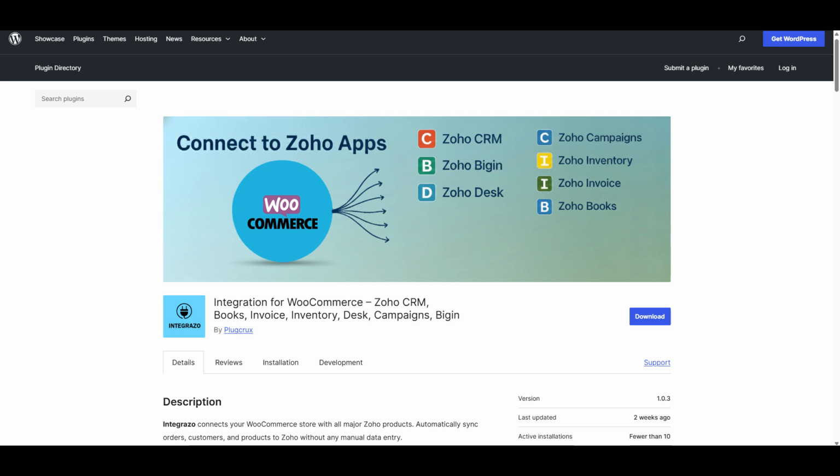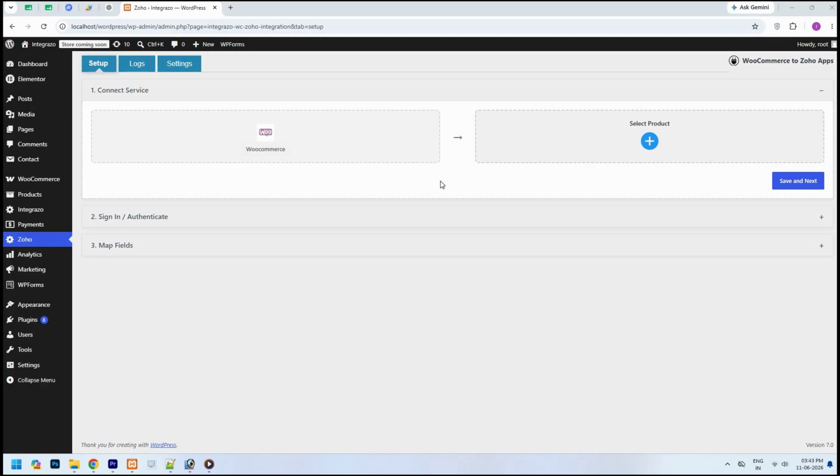Welcome to Integrazo. In this video, I'll show you how to integrate WooCommerce with Zoho Inventory. No coding is required, just a few simple steps inside your WordPress dashboard. Let's get started. After activating the plugin, go to the plugin setup page from your WordPress dashboard.